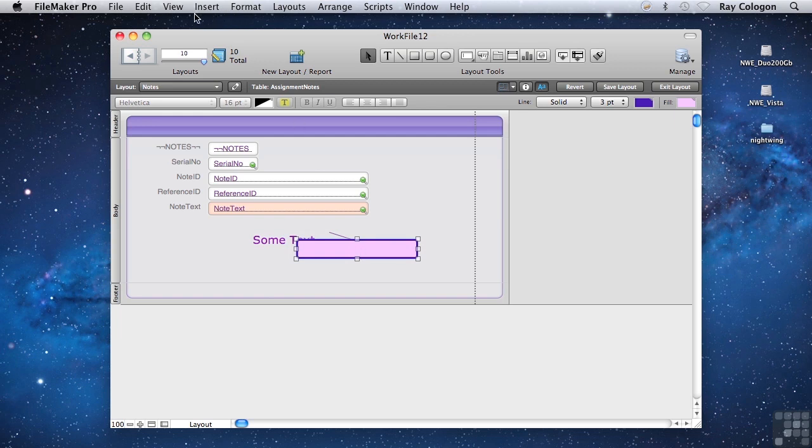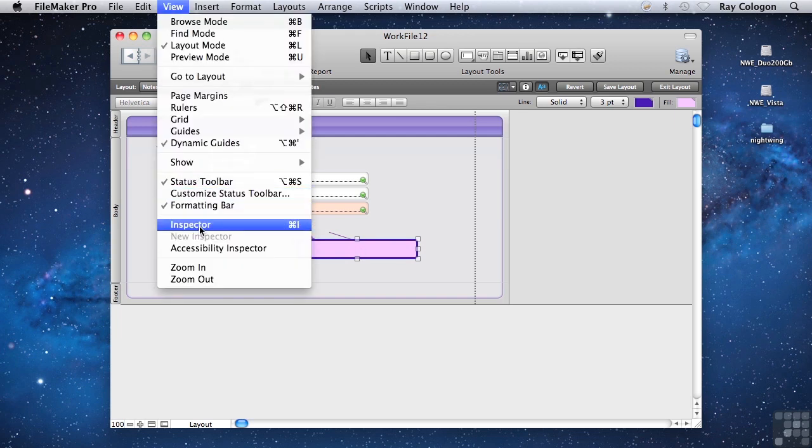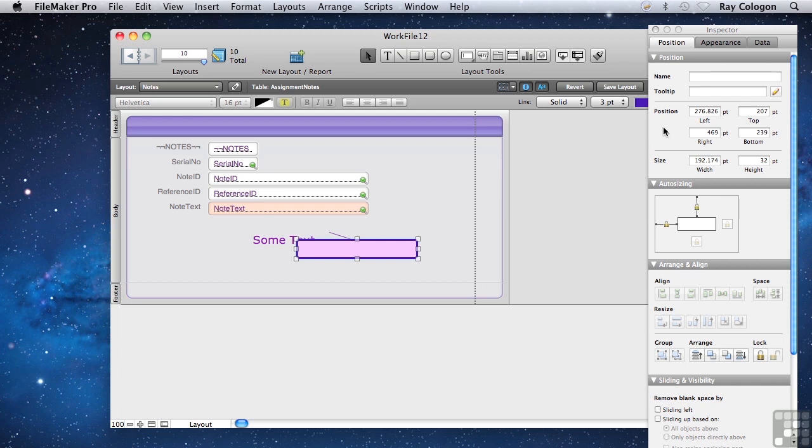Next, with FileMaker's Inspector panel showing, I can see the coordinates for the position and size of an object in the Position panel, and I can edit the coordinates for an object, and as soon as I do, it'll move to the new position I've assigned to it. So for example, if I change the left position of the selected object to 22 points, as soon as I tab from the field, the object jumps to a position 22 points from the left of the layout.